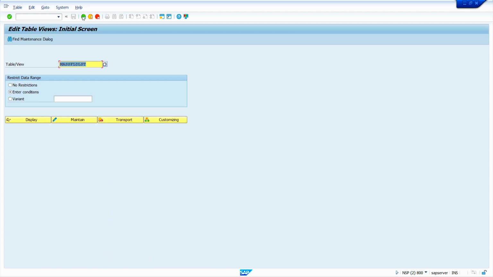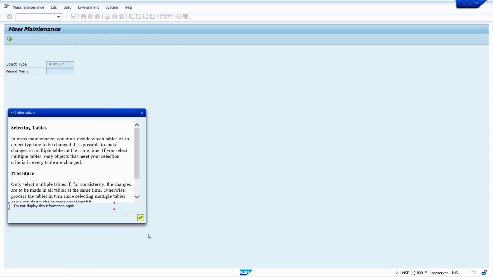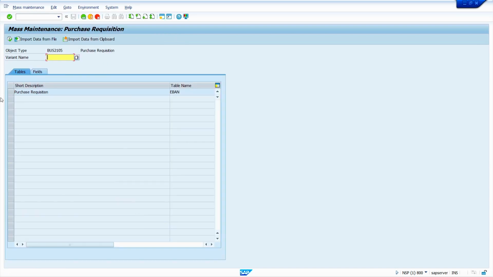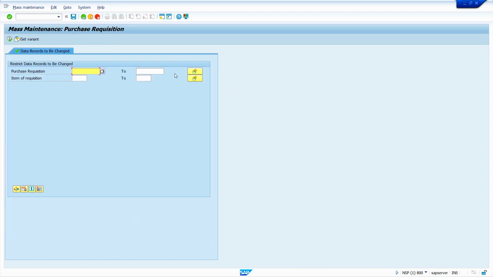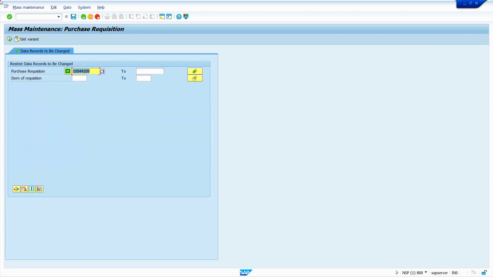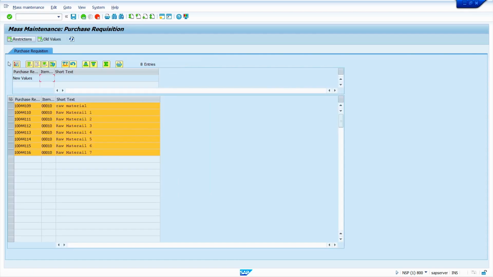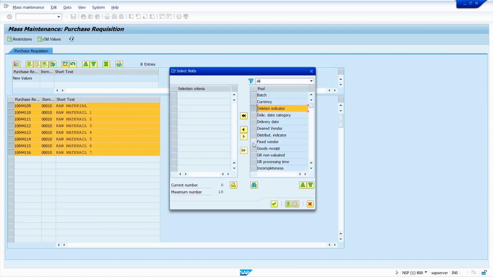Again go back to mass transaction T code. Come back from this transaction. Enter the transaction again MEMASSRQ. Now press enter key. Click on continue button. Select the purchase requisition table. Click on execute button. Click on right mark. Add your purchase requisitions. Now click on execute button. Click again execute button. Click on select fields. Now we are able to see the deletion indicator field.